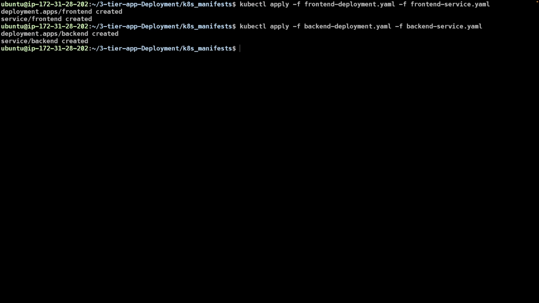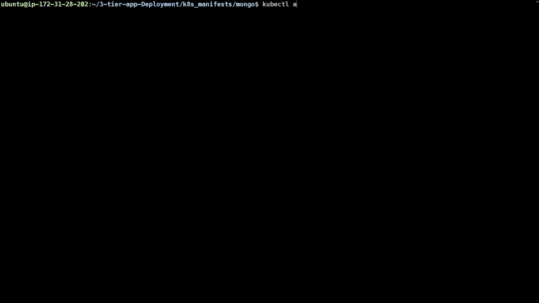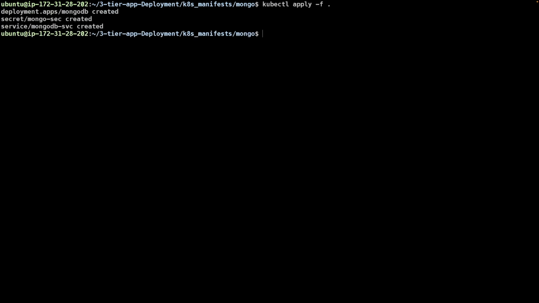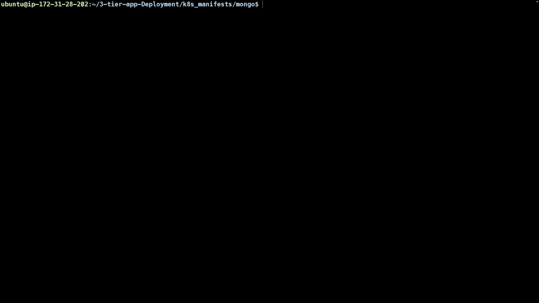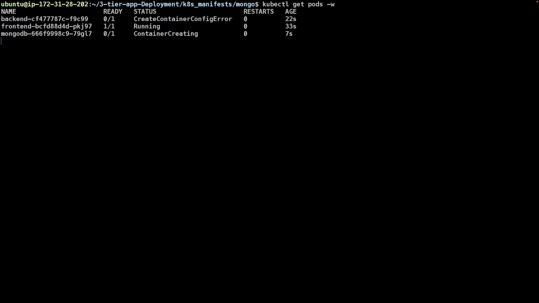So we have our 2-tier up. Now we just need to install Mongo. Here just run kubectl apply -f . It has all the secrets, deployment and service. Okay, so now we'll just see how our pods are doing. So our pods are up and running.